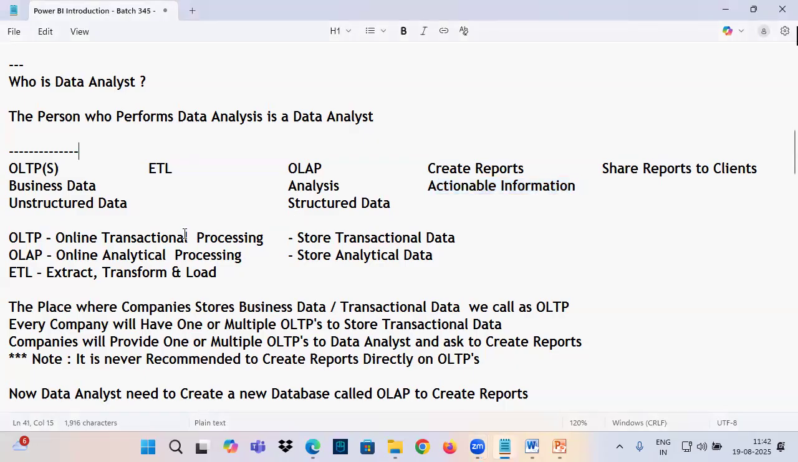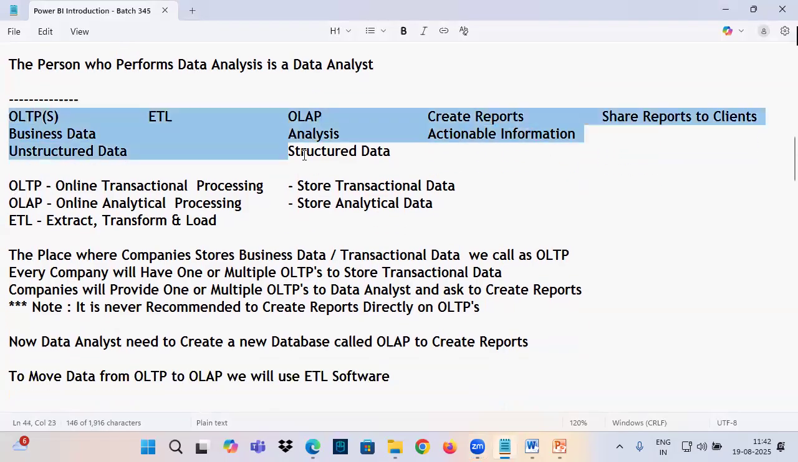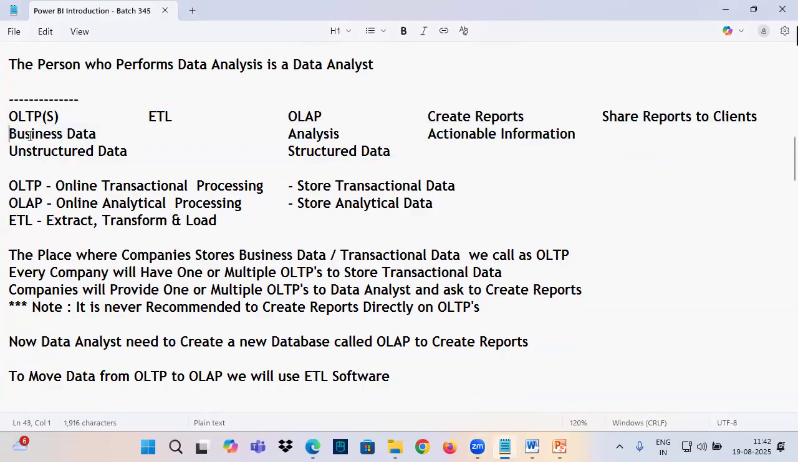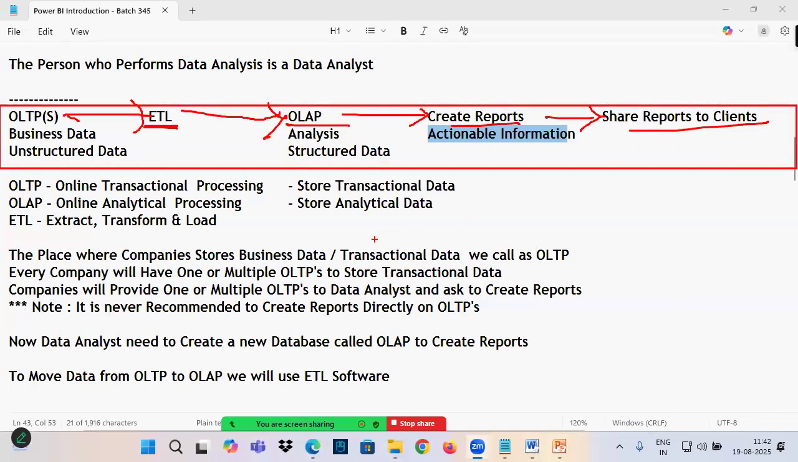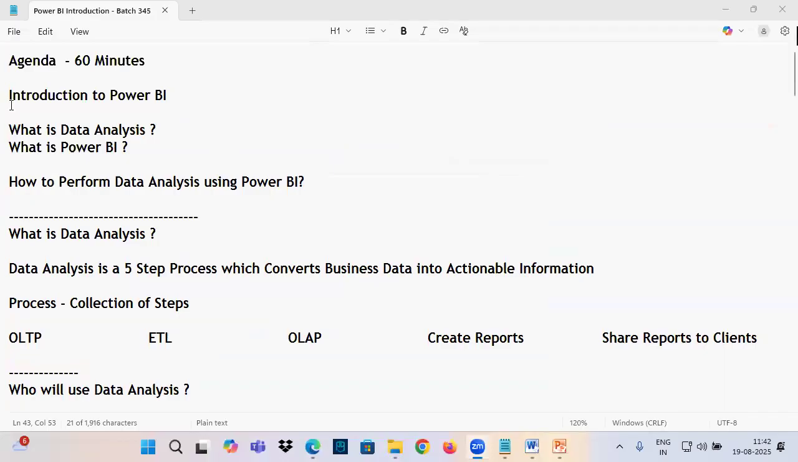So we understand what data analysis is. Data analysis will convert business data into actionable information. To convert business data into actionable information, first we need to do ETL. Second, we need to create OLAP. Third, we need to create reports. Finally, we need to share the reports with clients. These 5 steps we call data analysis, guys. By this time, I hope you got an idea about what data analysis is.